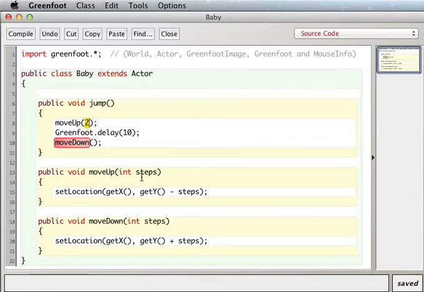Okay, so it says moveUp needs an integer. So this method signature says when you call the moveUp method, you need to apply it to an integer. Okay, call it with an integer. So here's our moveUp call, and we're calling it with the integer 2. Now moveDown says when you call moveDown, you have to apply it to an integer. And right here we have moveDown, but we're not applying it to anything.